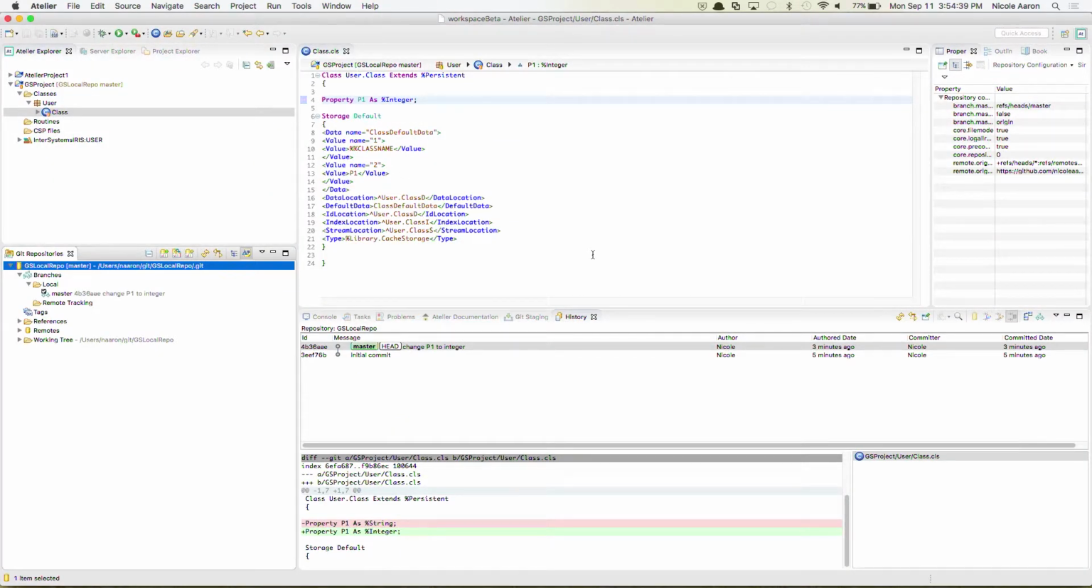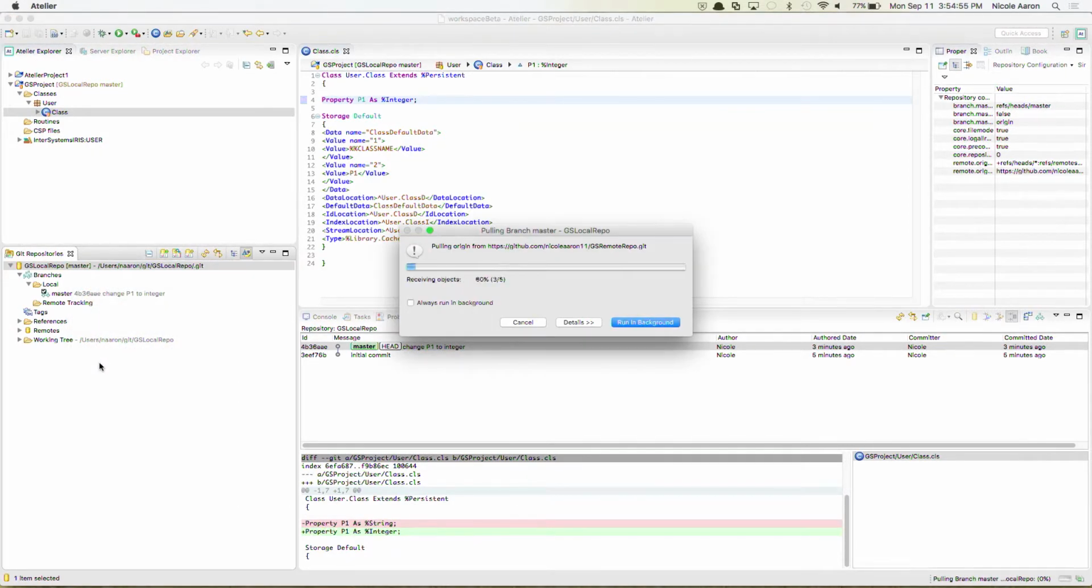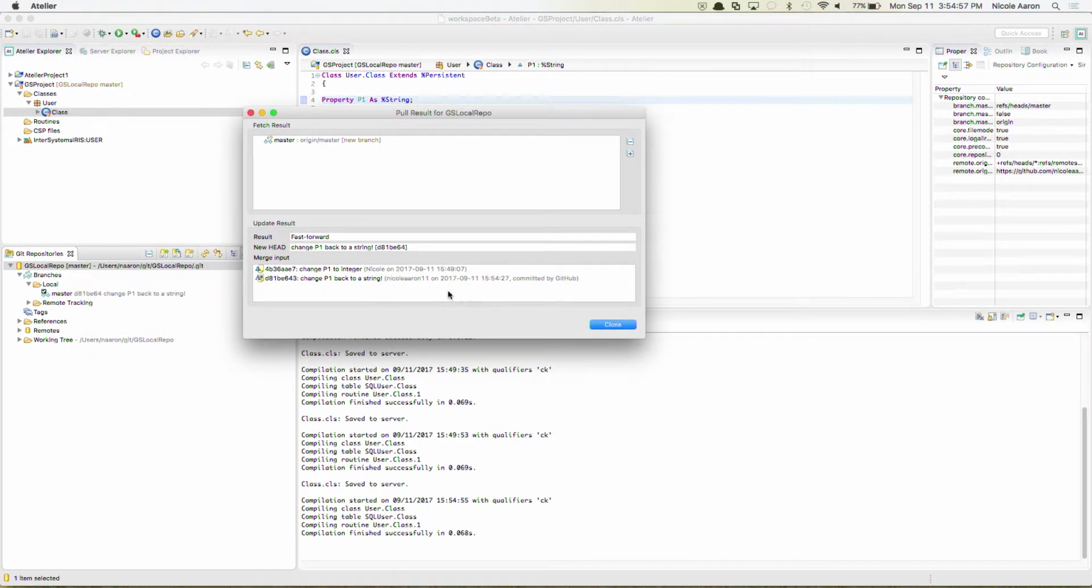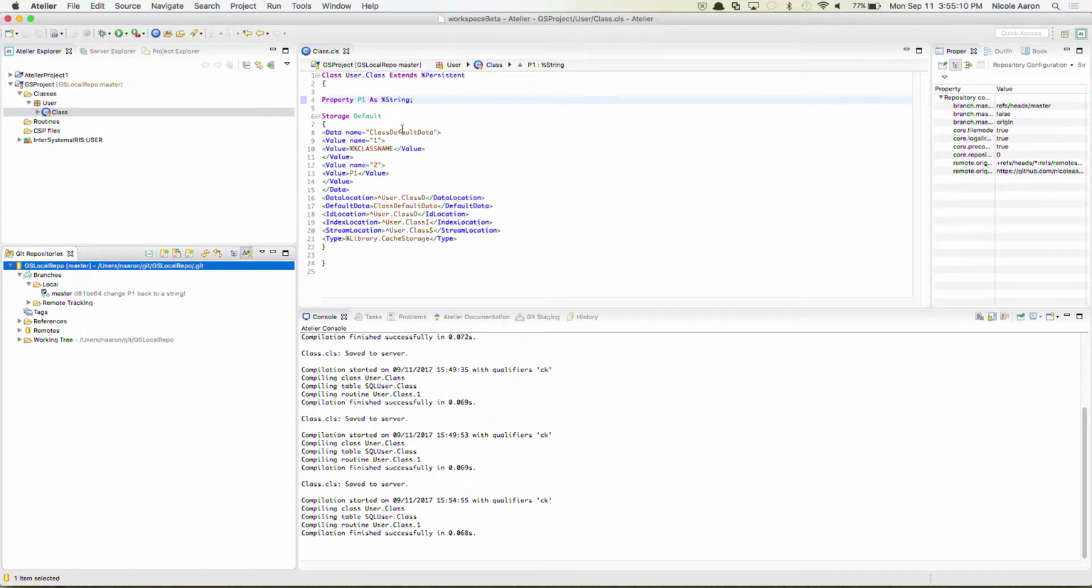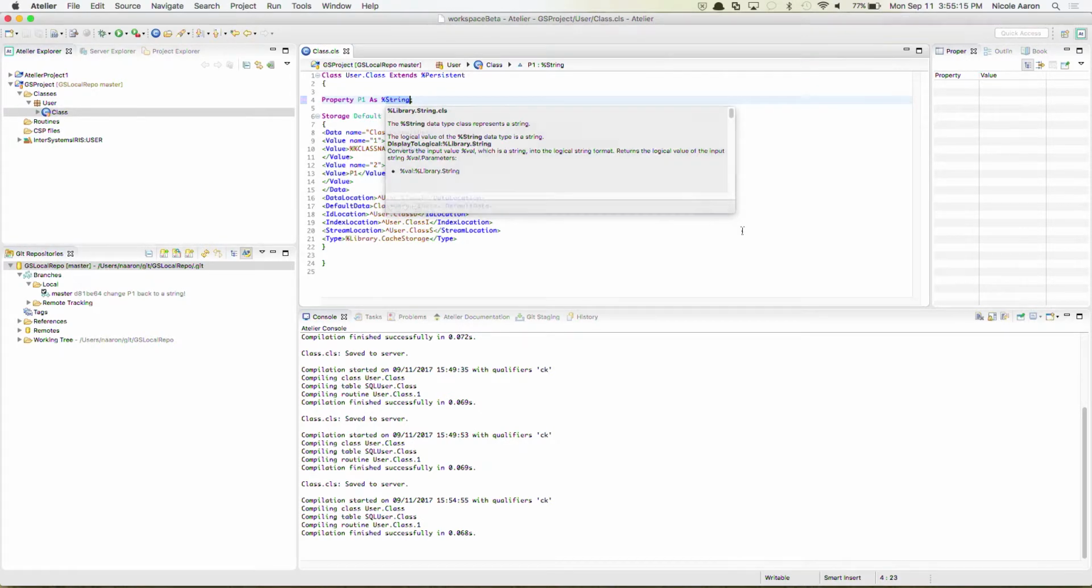When I go back to Atelier, I do not see that change picked up automatically. The way that I get changes from a remote repository is to pull those changes manually by right-clicking on my local repository and picking the pull option. I get a success message. We can see that it's pulled that most recent commit with the message changing P1 back to a string, which was committed in GitHub by this Nicole Aaron 11 person. And now in my local version of this code, I can also see that that is a string type here.